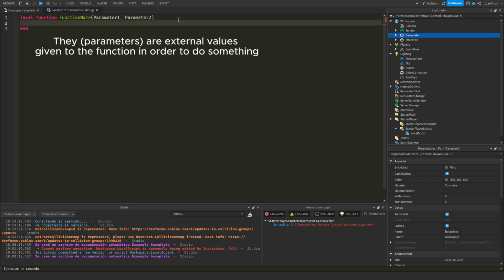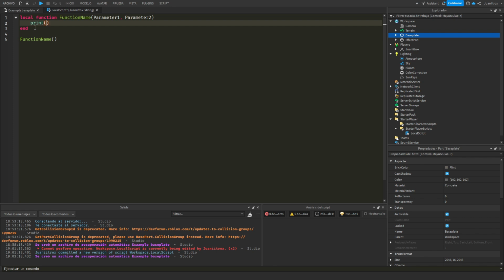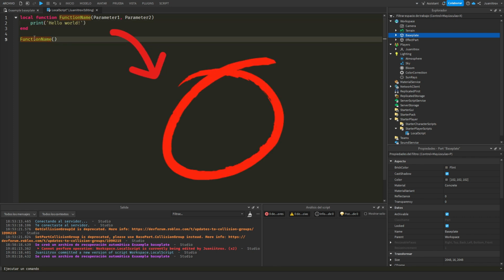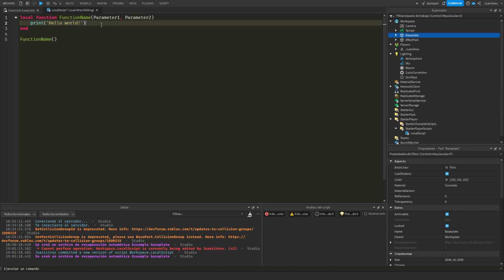For example, like this. And let's say we want the function to do something, then we have to call the function, sorry, and this will do something. For example, if we pass in print hello world, whenever we call this, we will call this function. We'll basically execute everything inside of this function.